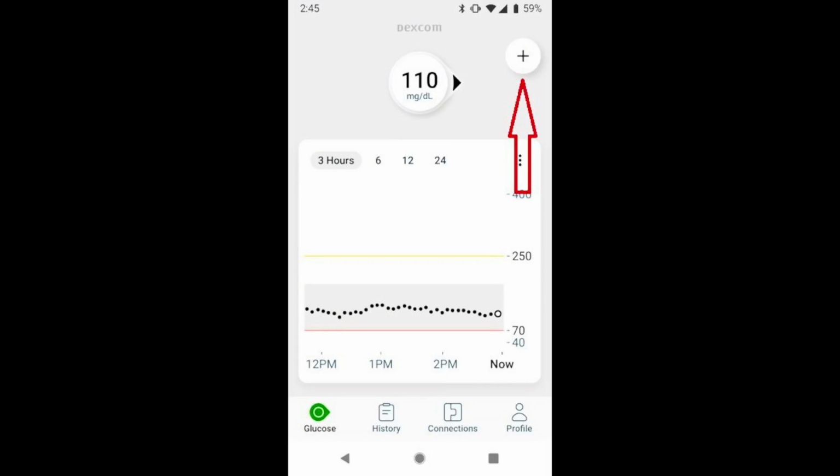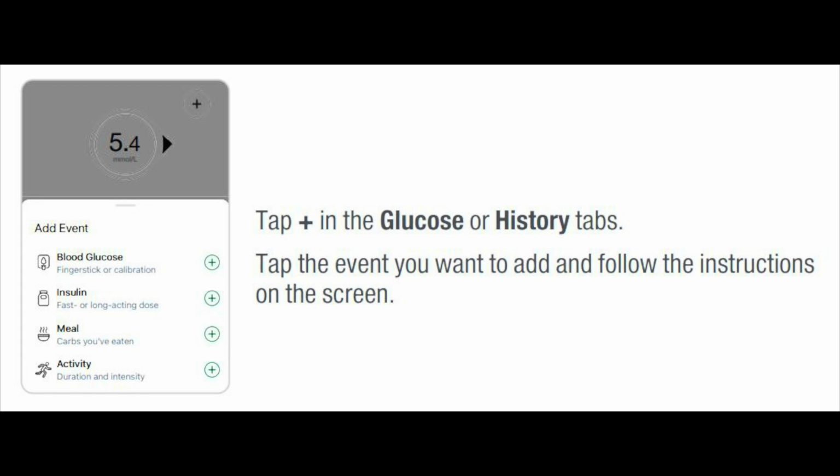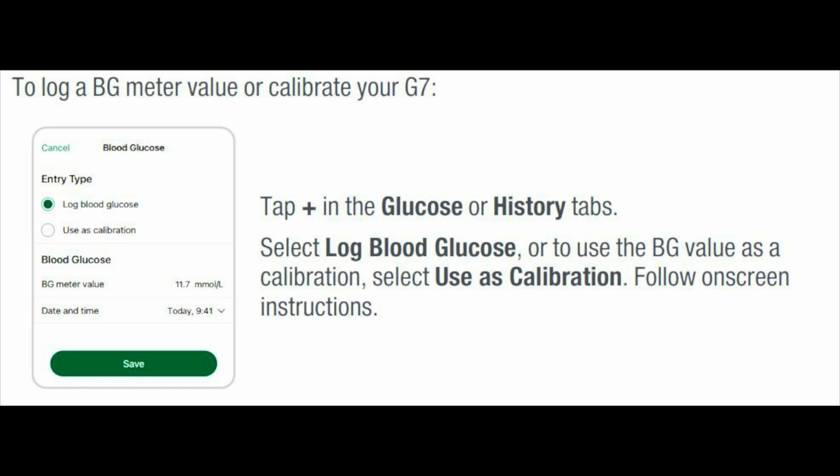If you look up top, you'll see that little plus button in the top right corner. Now, this is called the shortcut button, and it's similar to the event settings you had in the G6 app. But it's a little bit easier to access now, and it adds a couple of options too. What it adds that wasn't on the G6 is the ability to log a current fingerstick blood glucose level, as well as the ability to do a calibration straight from this option. So the calibration feature existed in the G6, it just wasn't as easy to access like it is now. And the G6 didn't allow you to log a fingerstick glucose level at all, but the G7 now will allow you to do that in this new option.